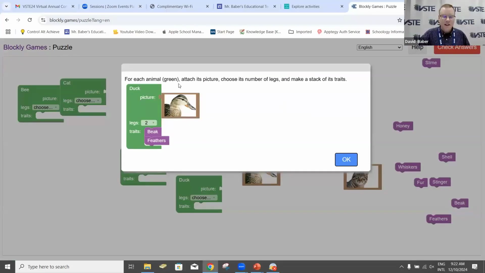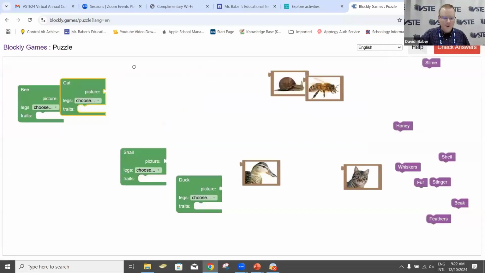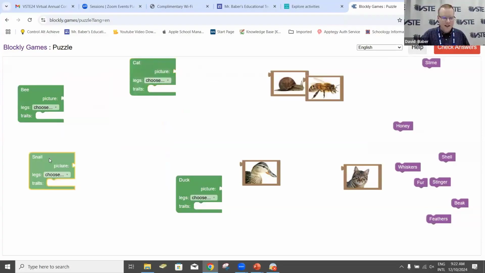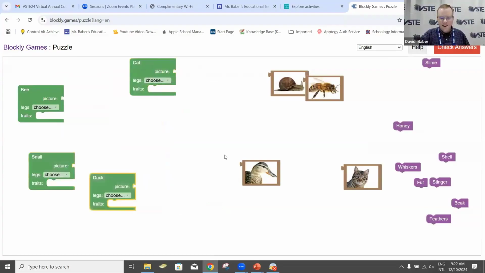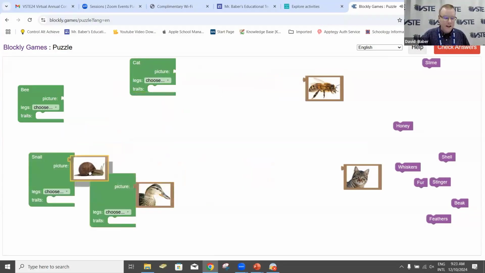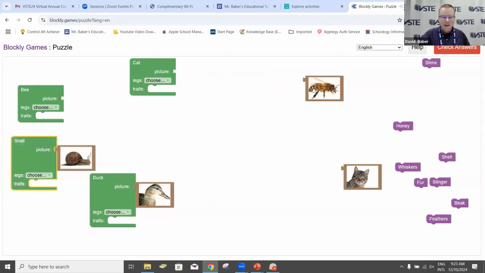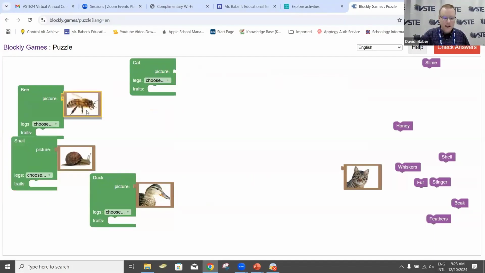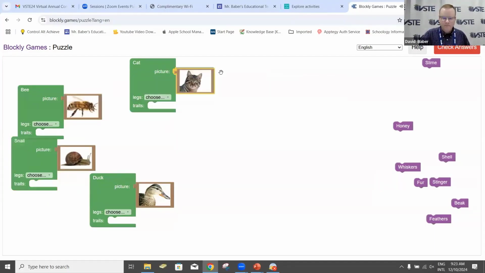It says for each animal, you attach its picture, choose its number of legs, and make a stack of its traits. Okay. So here are all of the animals right here: a bee, a cat, a snail, and a duck. So you're going to put the picture with the right one. What you're doing is moving blocks and simply attaching them right over here. There's the bee, there's the cat, and then you just have to put down what traits they have. Each one of these will have a couple of traits, okay?